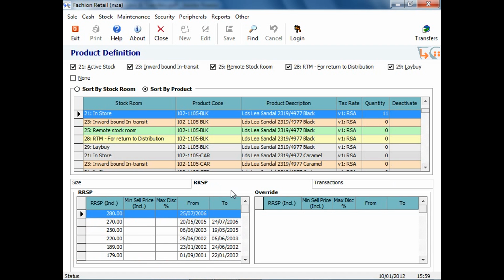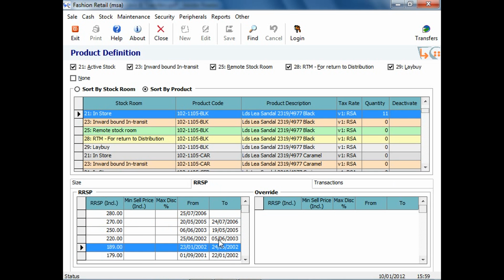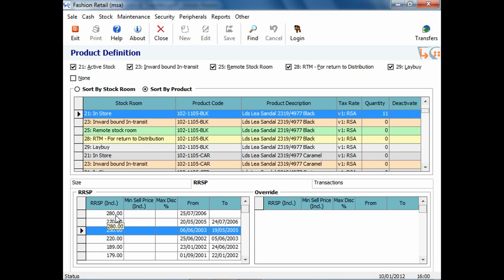My RRSP tab is what the different prices are, and you can see you can have different prices from 2 different periods. So these prices are obviously very old. It's an example database, but what you could say is you could forward date a markdown to be the 1st of March, the 1st of December, whatever it may be, and that price will automatically take effect. So you don't have to do it when you actually want to change the price.